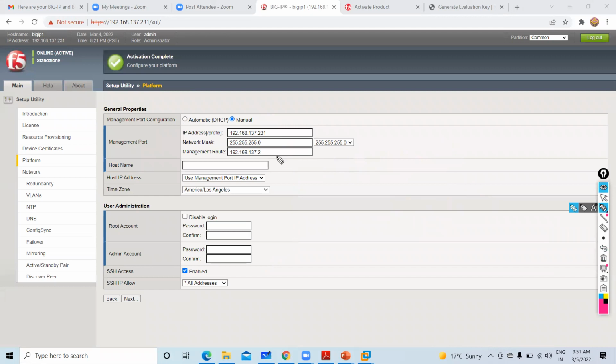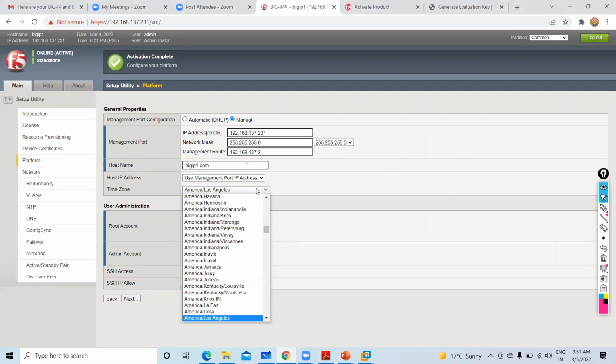And here you need to give your host name, guys, and time zone, because your syslog works on time zone. If you are in India, your device is located in India, you need to select the Indian location. And host name, you can give anything. I will say bigip1.com. And my location is India. So I will select Asia, Calcutta.